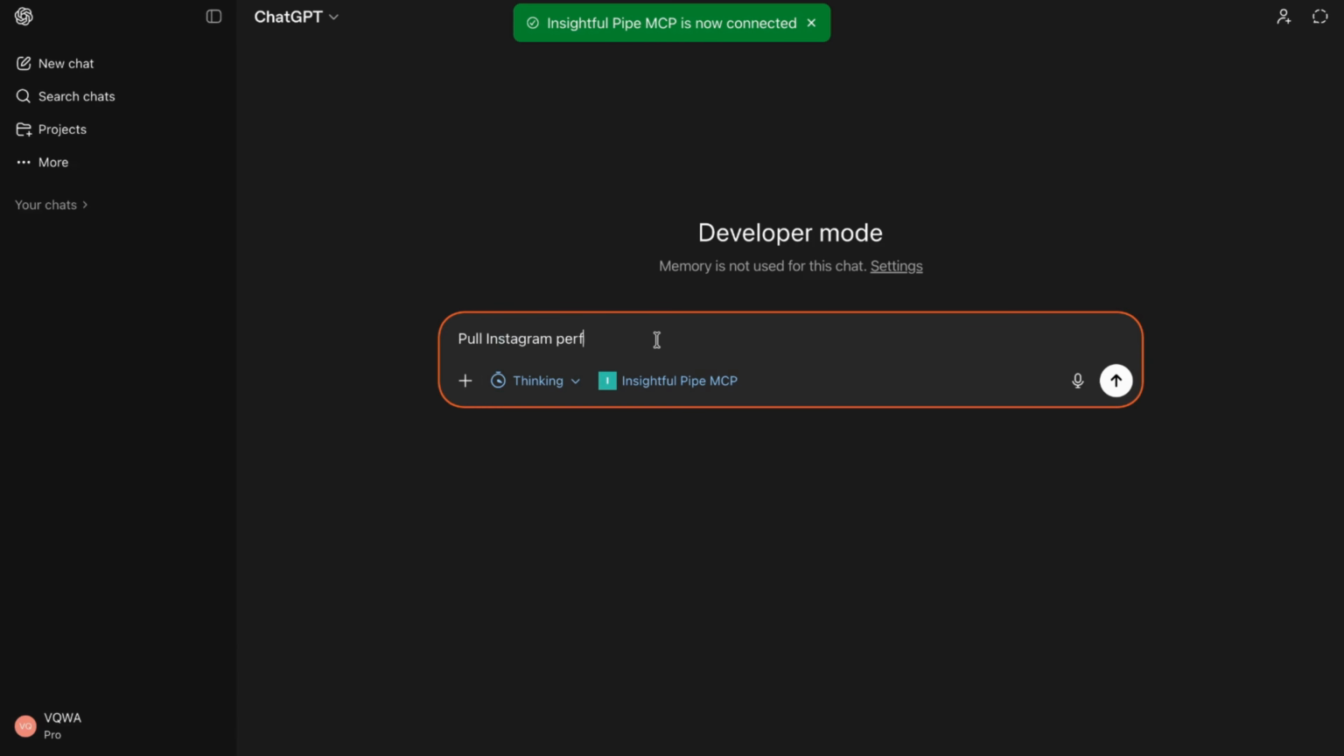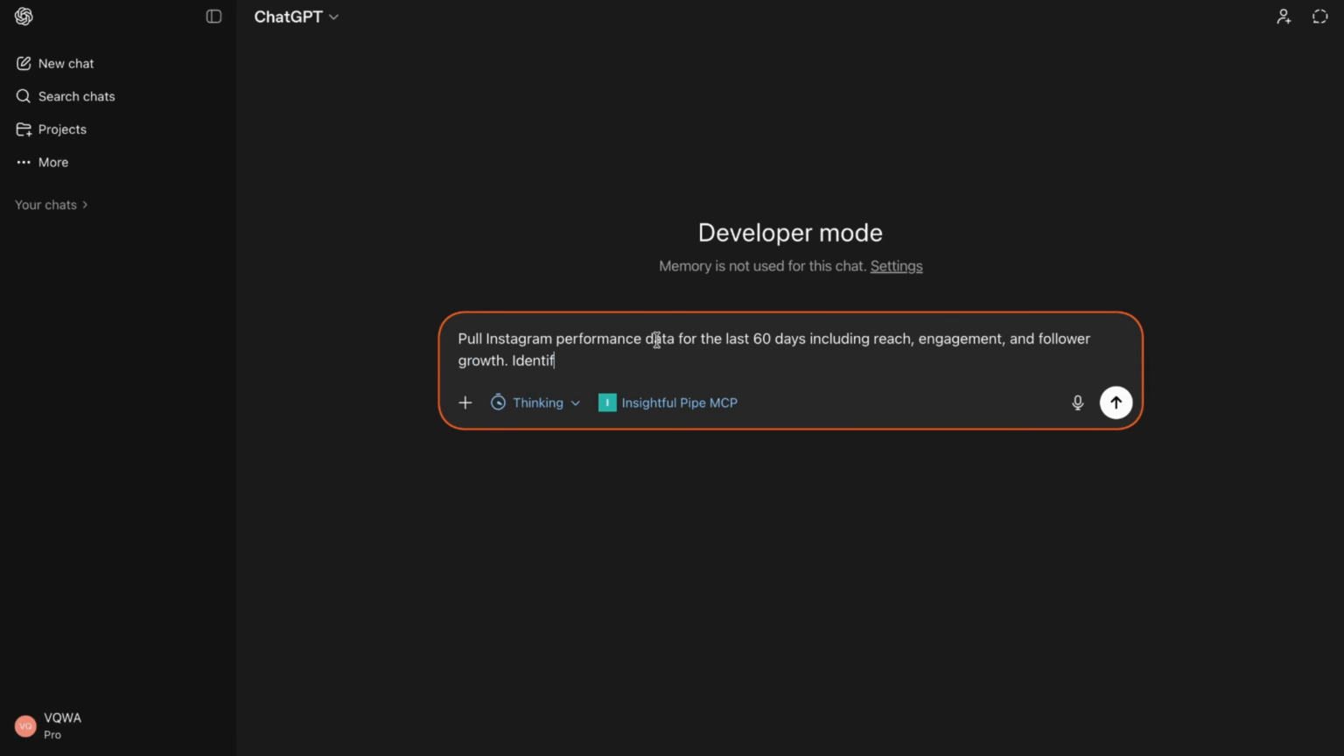Now write the prompt. Ask ChatGPT to pull Instagram performance data for the last 60 days, including reach, engagement, and follower growth, and provide insights and recommendations to improve future content.